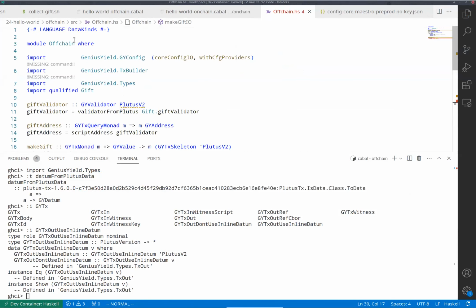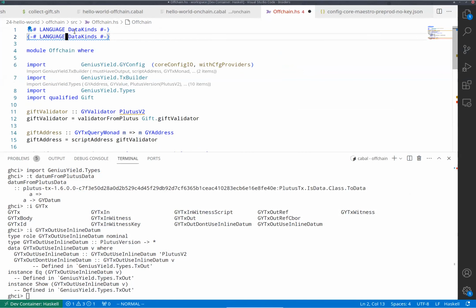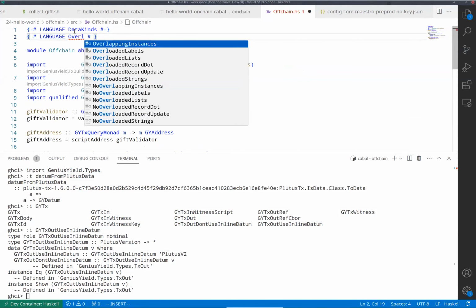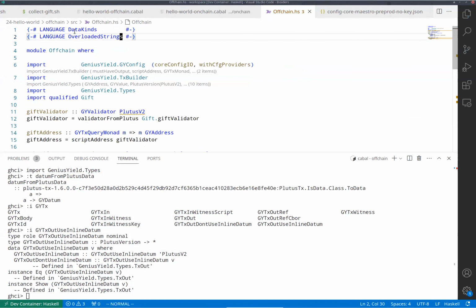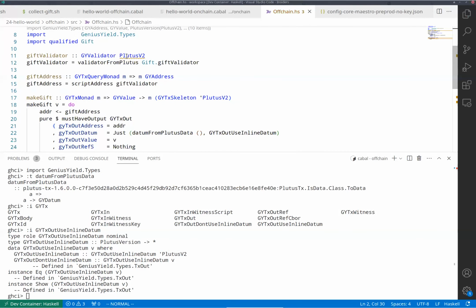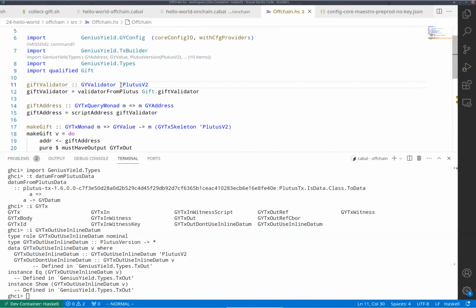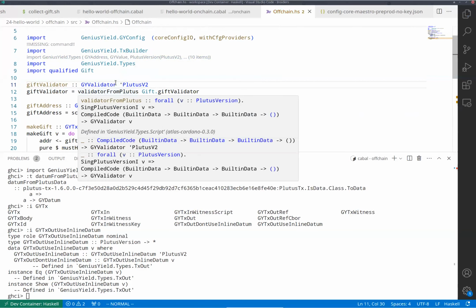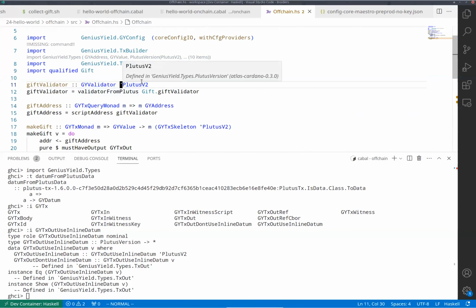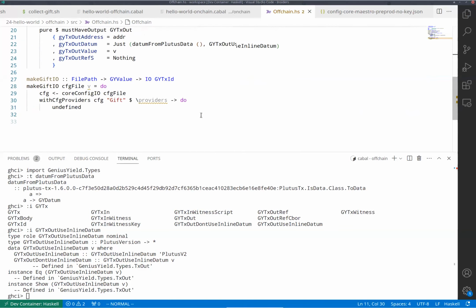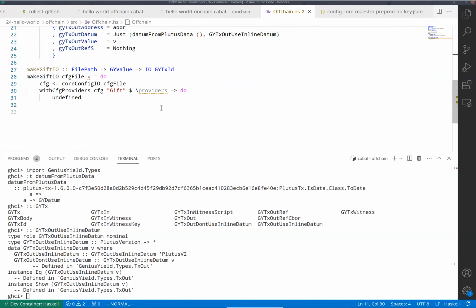So I must use overloaded strings. This is something we haven't talked about, that's type level Haskell, but I think you can just think of it like a label. That just says we want to use Plutus version 2. I needed it here as well. Okay, so far so good. So that seems to be correct.